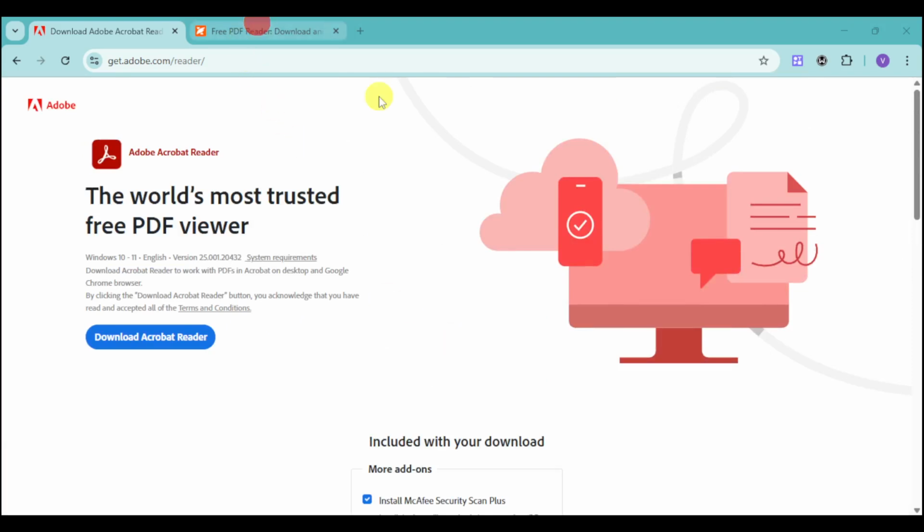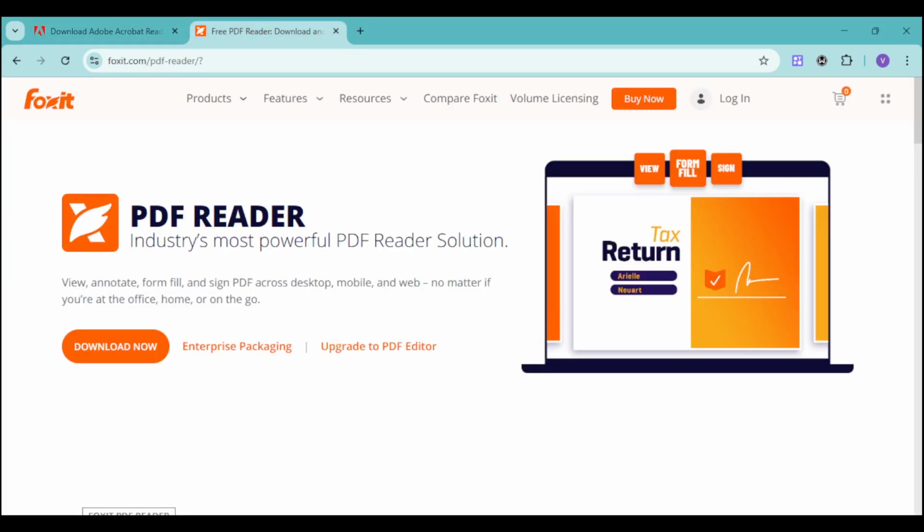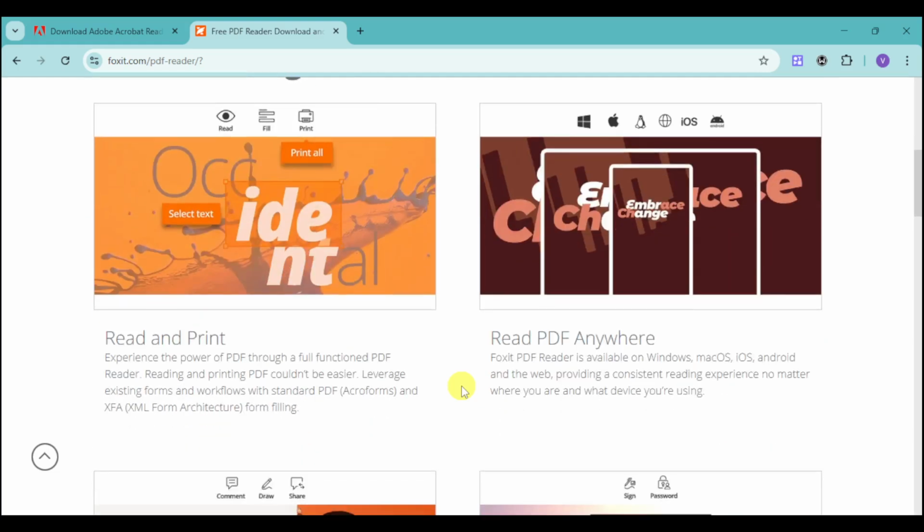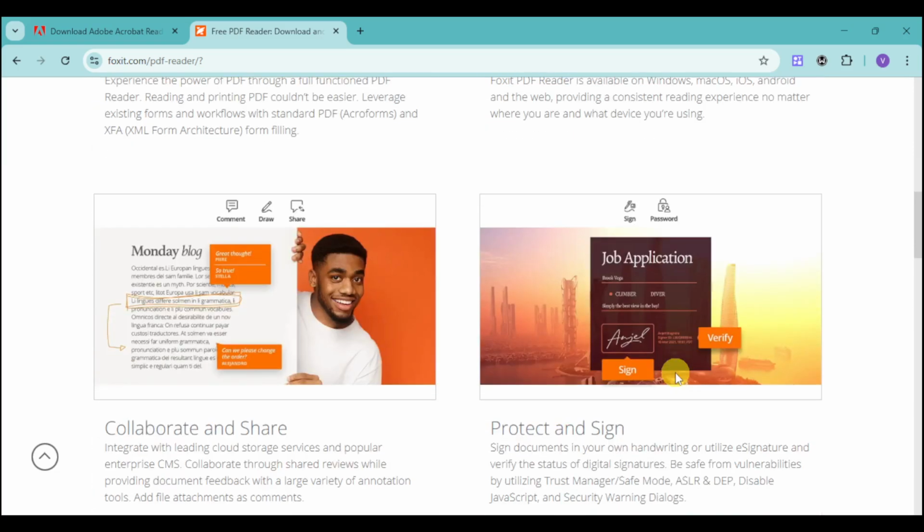So next on the list, we have the Foxit Reader. Foxit Reader has a lot of editing capabilities as well. They support drag and drop function for editing text and images, making it intuitive to use. You can read and print your PDF, you can read it everywhere, you can collaborate and share as well, and you can also protect and sign your documents.